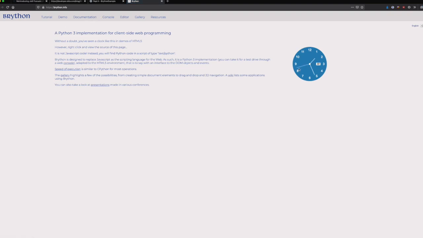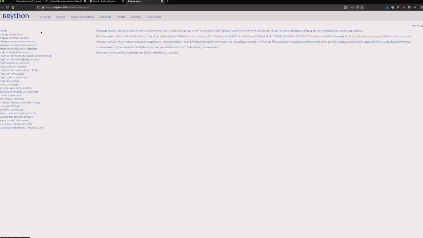And this here even has some other really cool examples. So like this clock here, it's all written in Python. There's all kinds of little demos and things that you can do. They're all shown to you here.